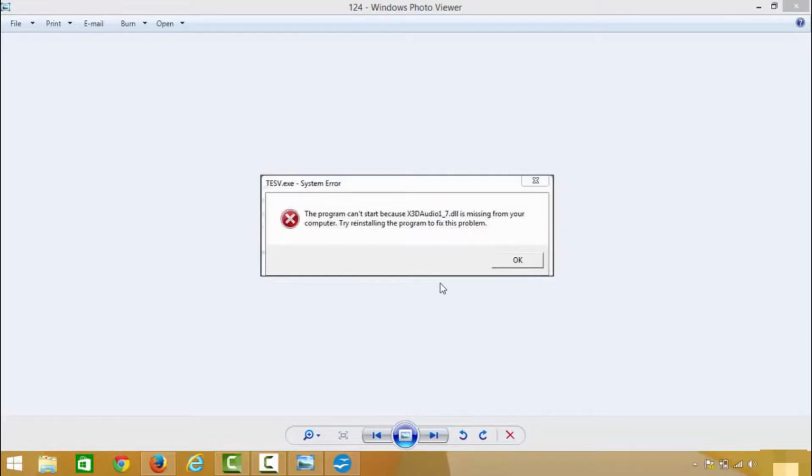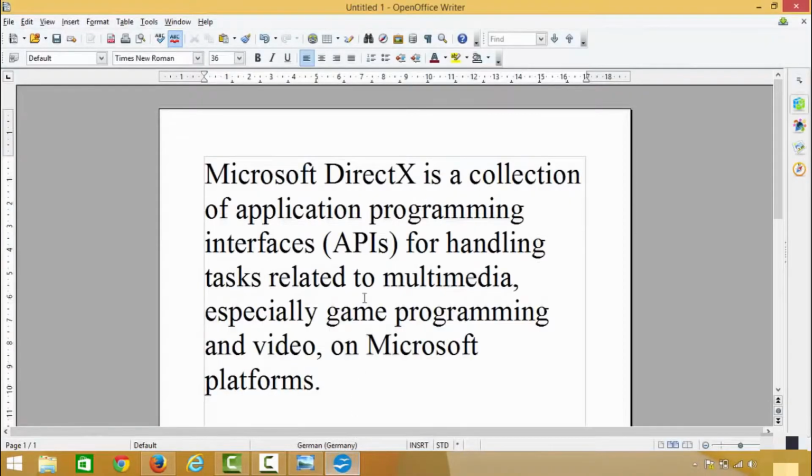Now first of all, let's see what is DirectX, and then we will see how we can install DirectX. Microsoft DirectX is a collection of APIs, or application programming interfaces, for handling tasks related to multimedia, especially game programming and video on the Microsoft platform. So to solve this problem, you need to install DirectX, and most probably this problem which says this DLL is missing is due to you trying to play some game and it gives us this problem.